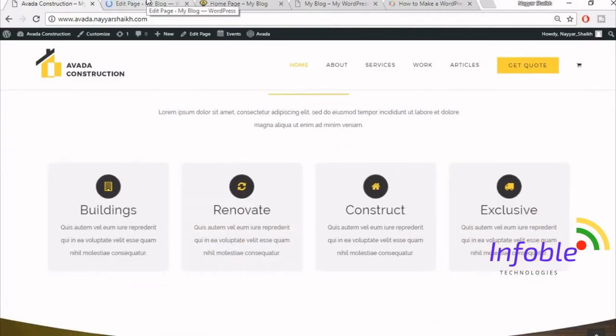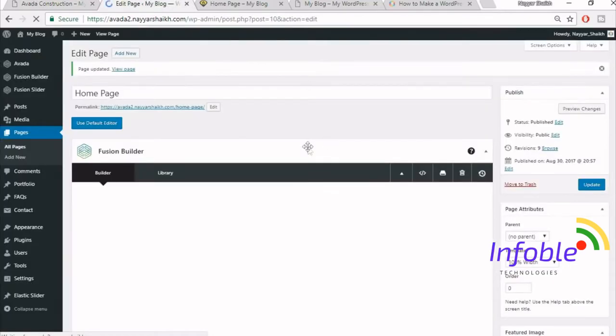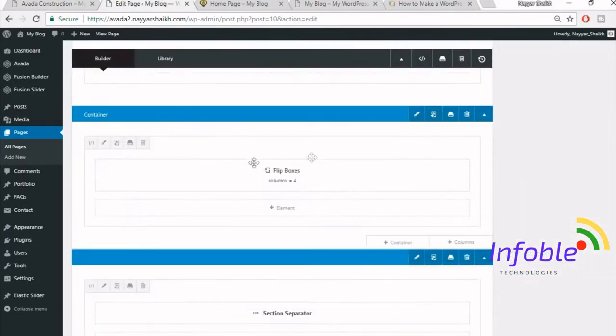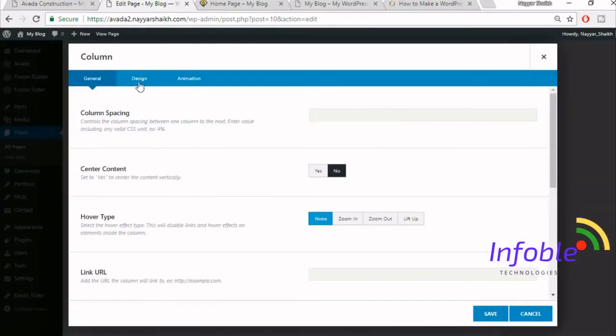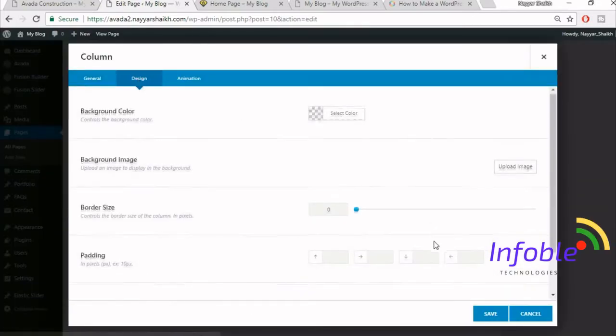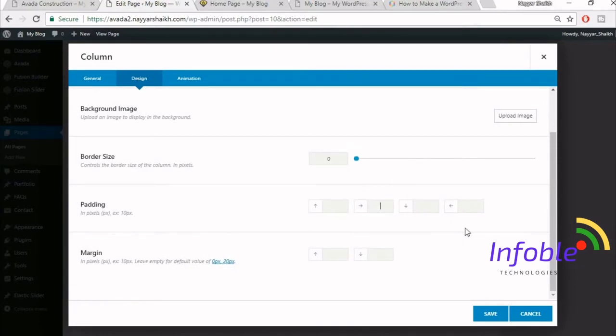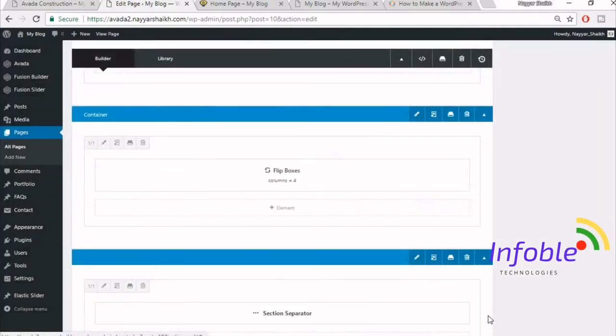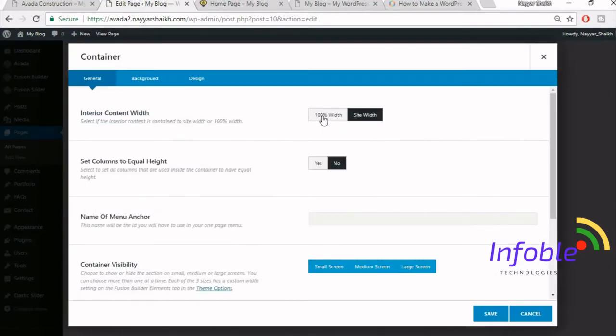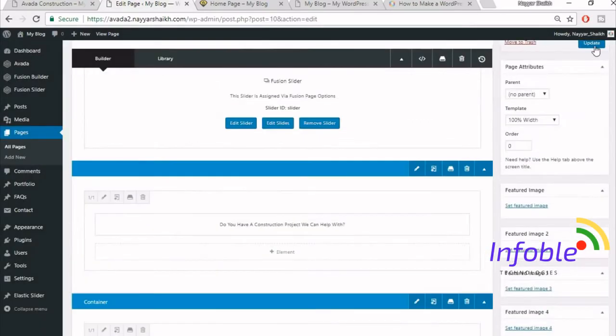Okay, so let's do some changes with this also. Come back to this page, home page, scroll down, select this section, click on this edit button. Okay, design. Now in the padding left and right put in 8%. Okay, and click on save. Okay, now click on this container setting and make this thing 100% width. Okay, and set column A to equal height, yes, and click on save. Click on update.